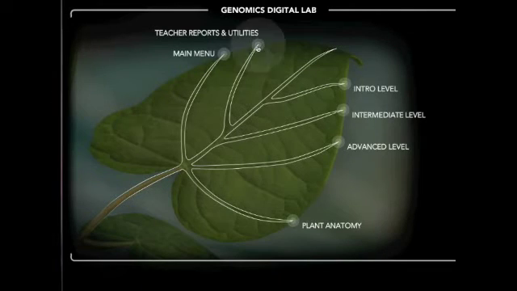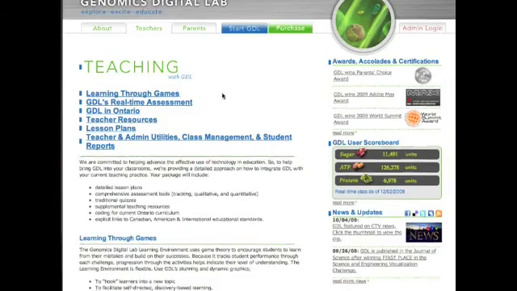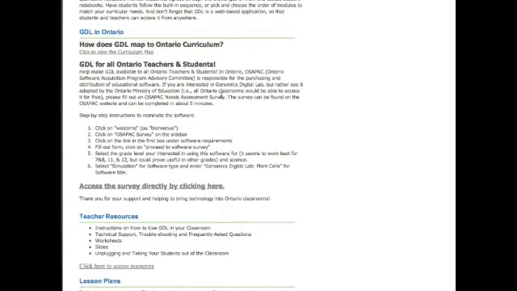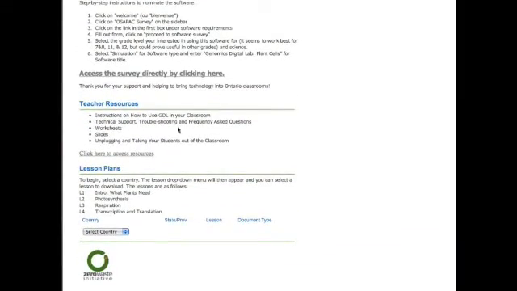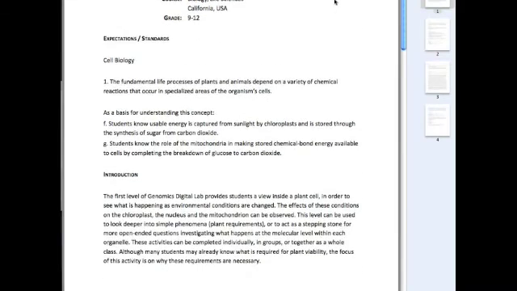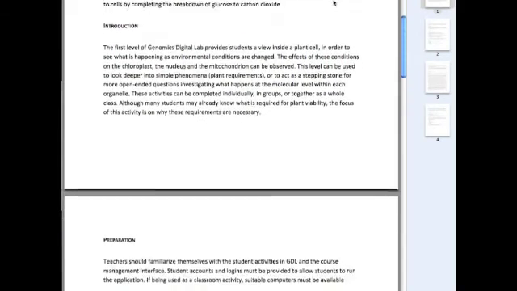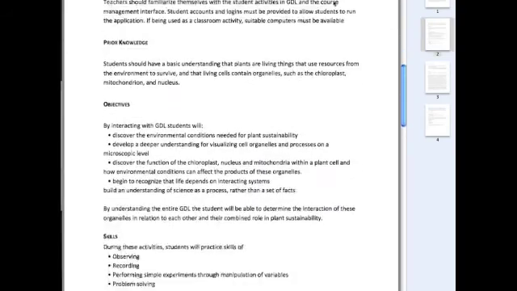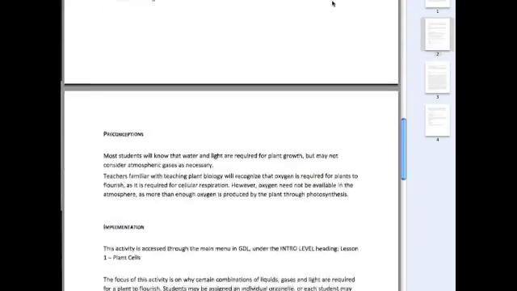Another great thing about this ELR is its teaching reports and utilities section. This page links you to lesson plans and other resources that you can use in your classroom. To use the lesson plans, you select your country, your state. You then can select different document types, Word or PDF, and it gives you 4 lesson plans to choose from. These lesson plans are very detailed with background information as well as different types of assessment and the materials that you'll need.